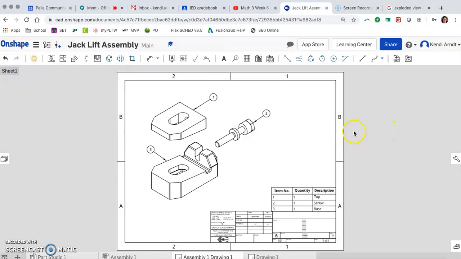So go ahead and take a screenshot of the work that you've done here with your callouts and submit that to Google Classroom or send that to me in an email. And I'll see you in the next video.